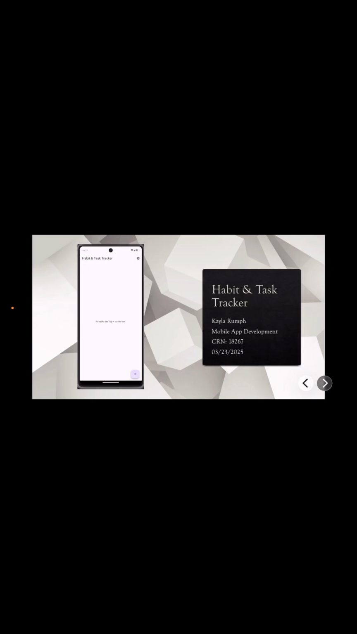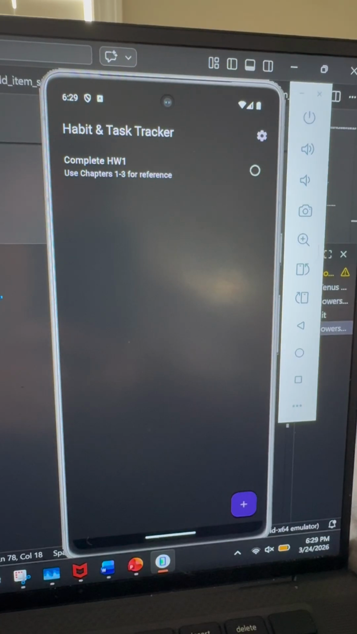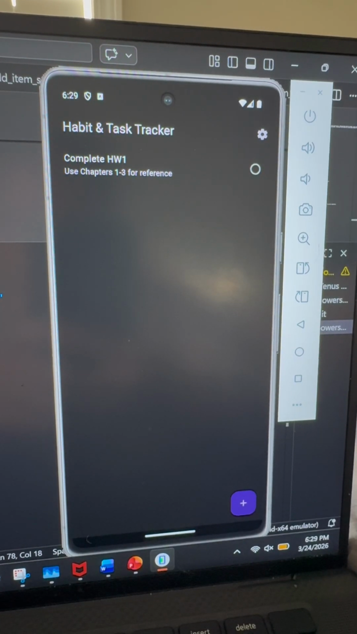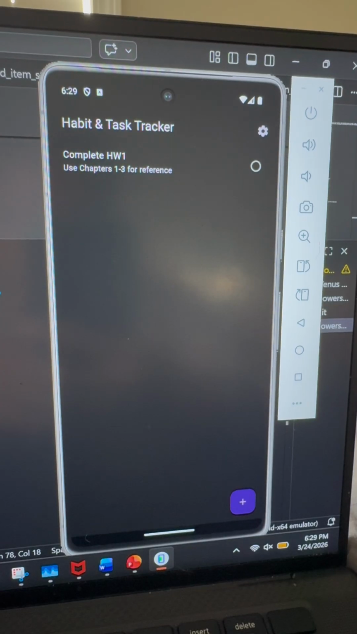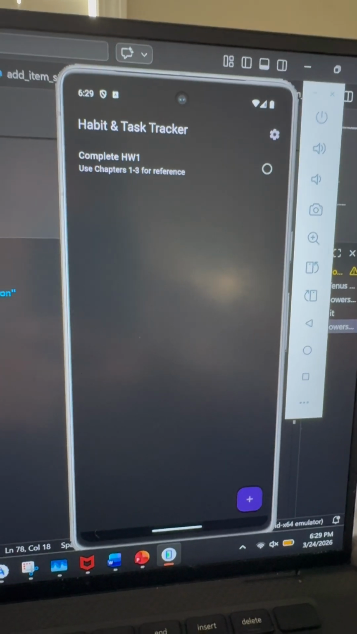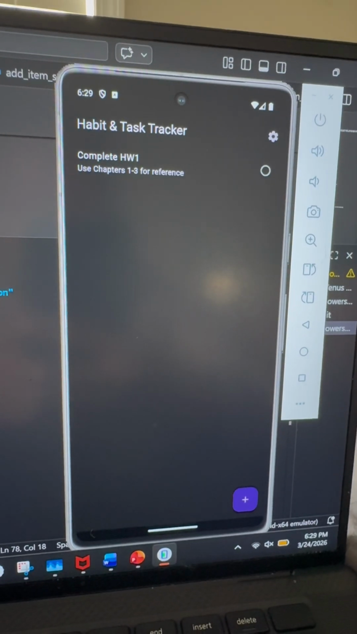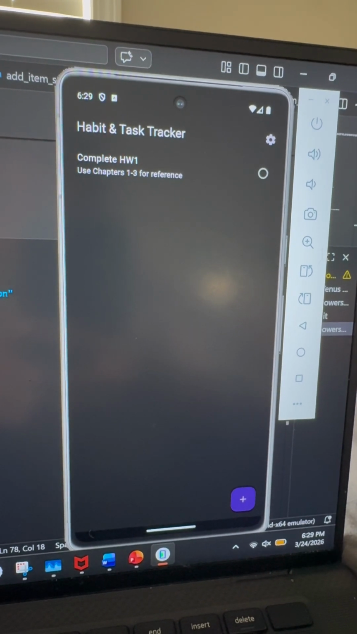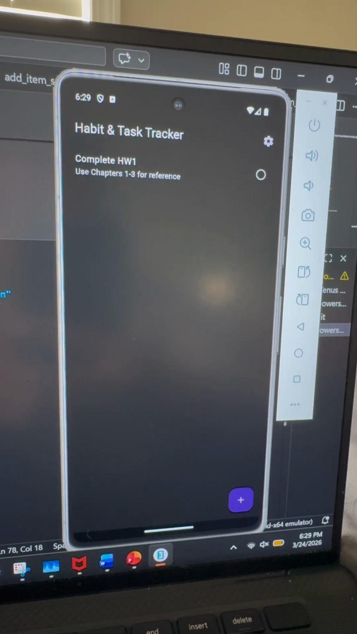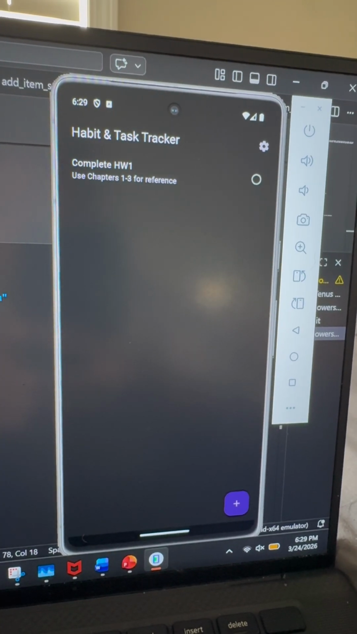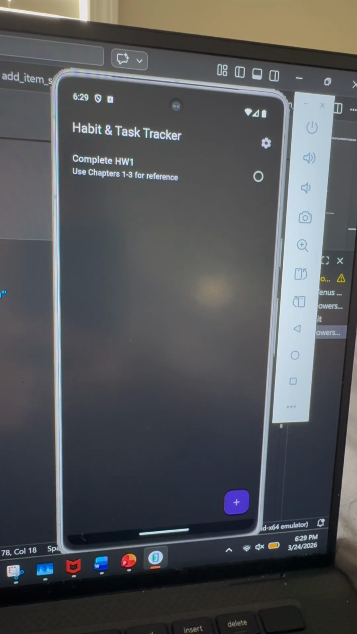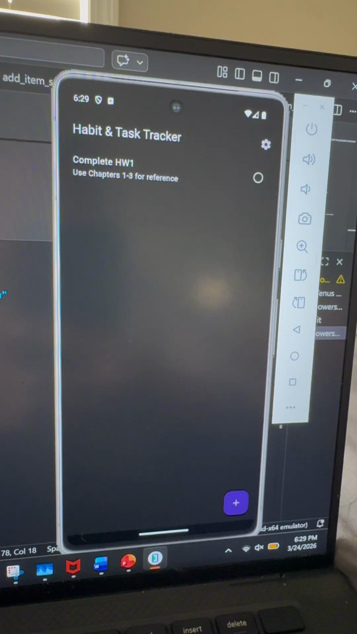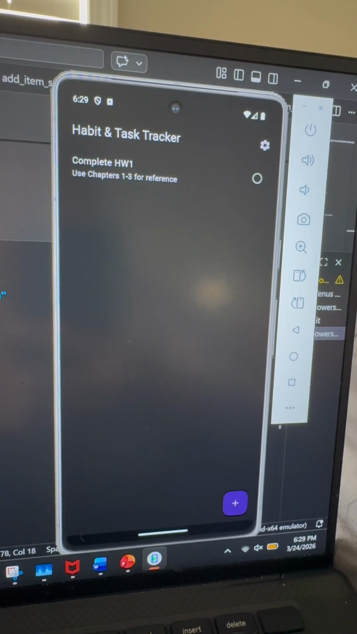All right, here is my demo. Here is the home screen of my Habit and Task Tracker app. This is where all of the user's tasks are displayed. Each task shows the title, description, and whether it's completed or not. The list automatically updates whenever tasks are added, edited, or deleted. All of the data is stored locally using SQLite, so it stays saved even if the app is closed.